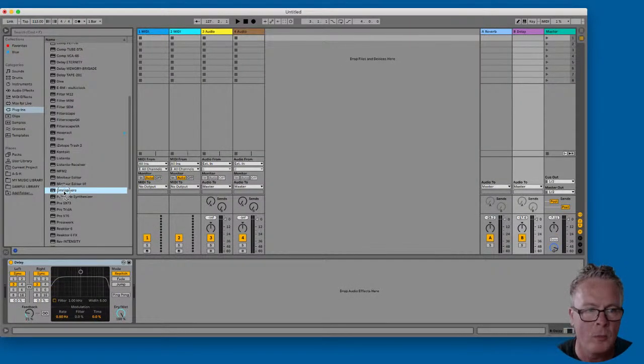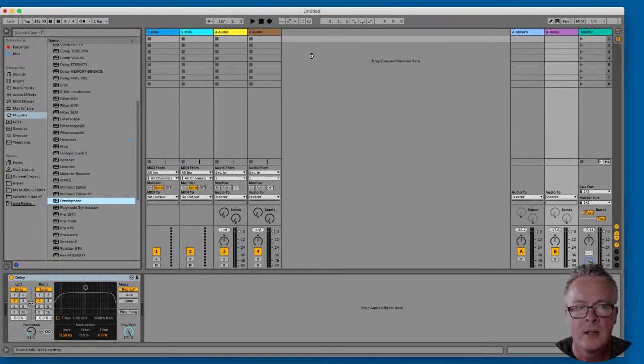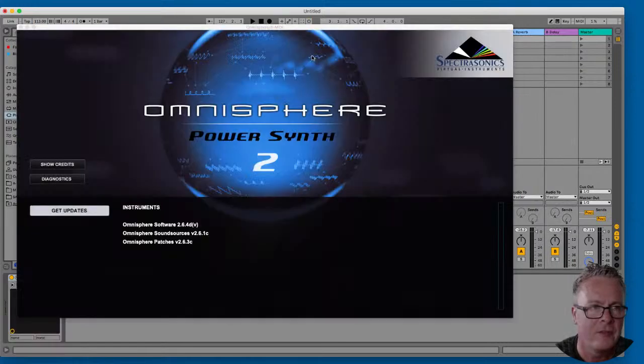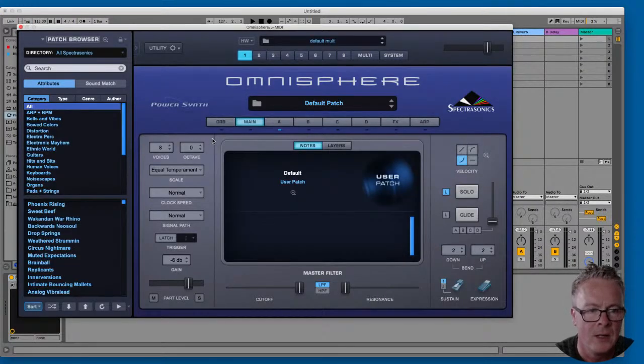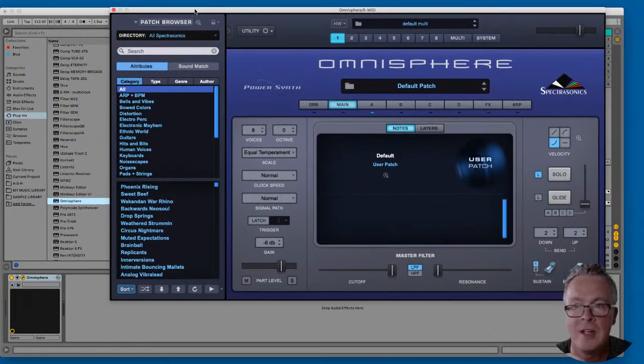So if I wanted to use Omnisphere on this track, I would just pick it up, drag it across, and it will create a new MIDI track for me. And there I am, I'm away with Omnisphere. If you're familiar with Omnisphere, you'll realise how powerful it is. If you're not familiar with it, you ought to go and have a look at the demo on the website, because it is absolutely fantastic.